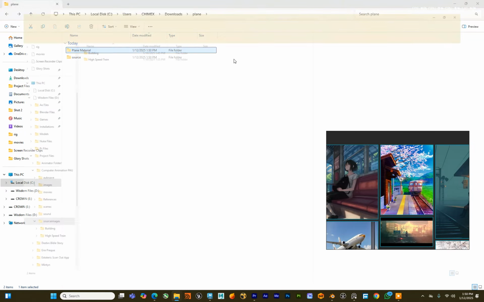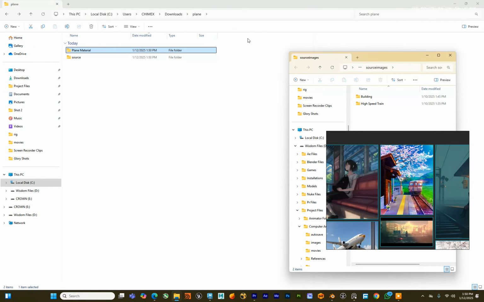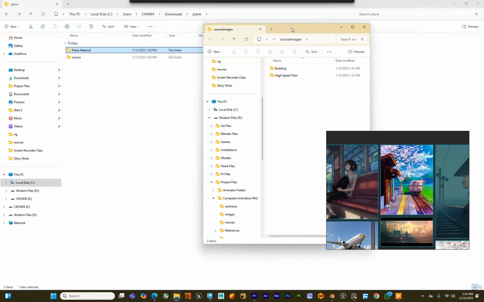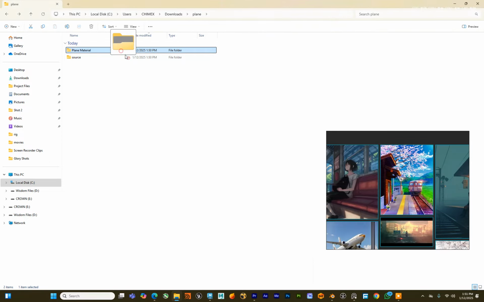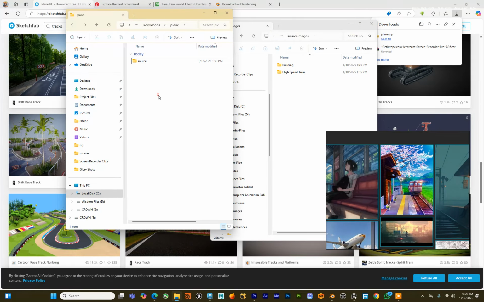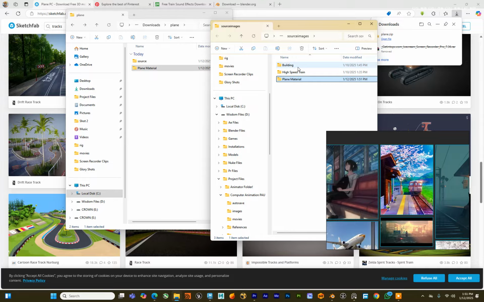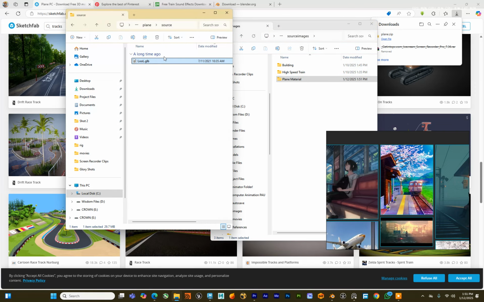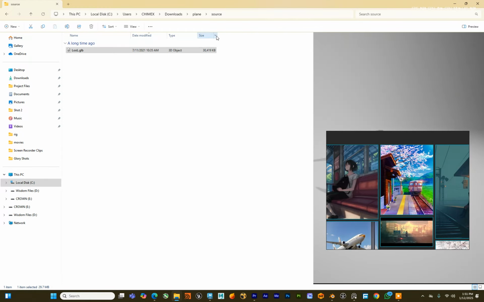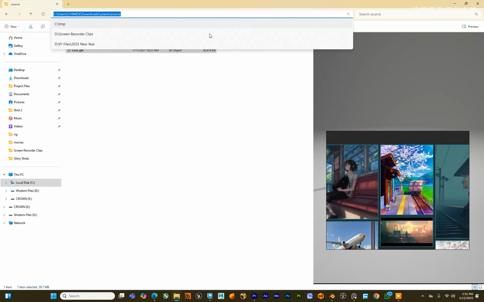Where's my project folder? Go to source images. I'm just going to tear this out, shrink. I'll bring this into my source. So this is my project folder, right? I'd already downloaded this, but I'm just downloading this for us to understand. And then my GLB, which I'm going to open in Blender and then convert. So I'll copy the file path, copy.